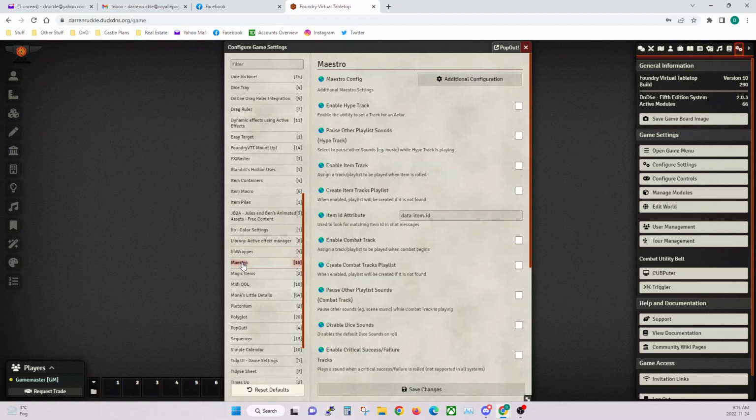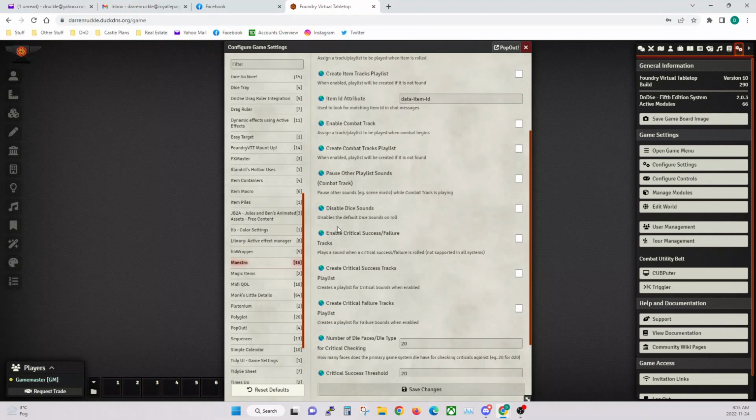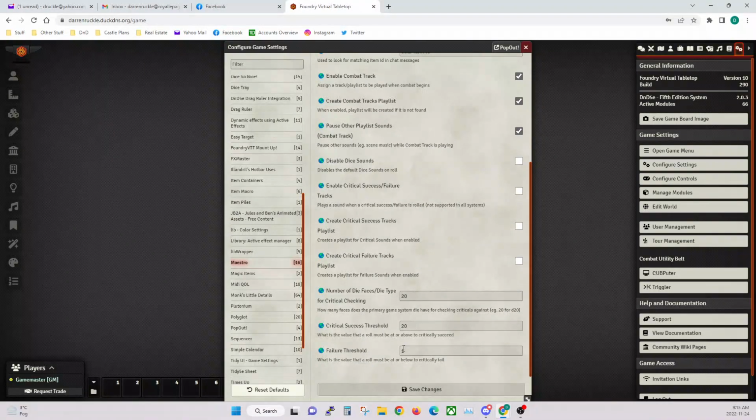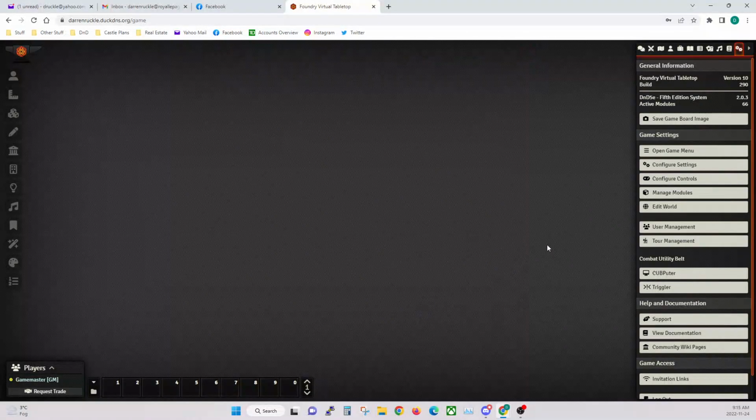These are all libraries. Maestro, again, the only thing I really use it for is the combat tracker. So enable combat track, create combat playlist, pause other playlist sounds. Obviously this is so you're not having two songs going at the same time. Again, it can do a lot more things, and sometimes I use it. Every once in a while, I'll add it to a player's icon or whatever, but not very often.